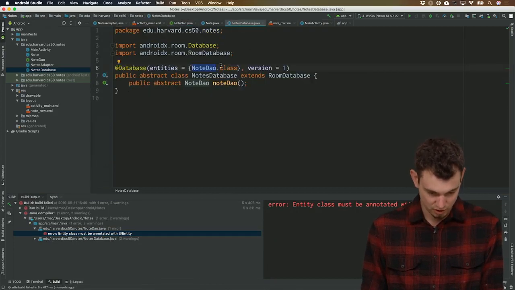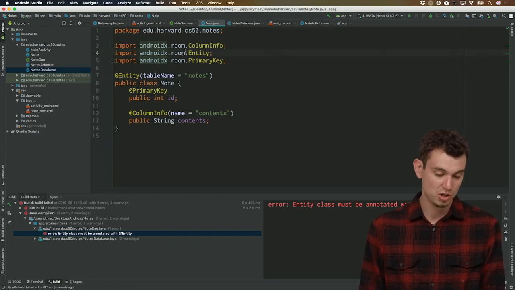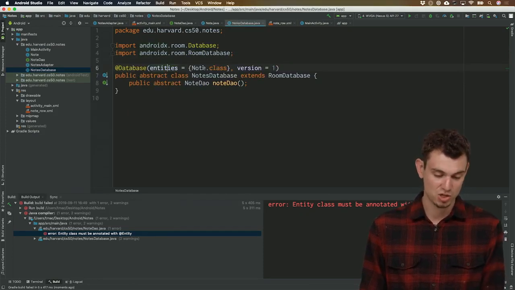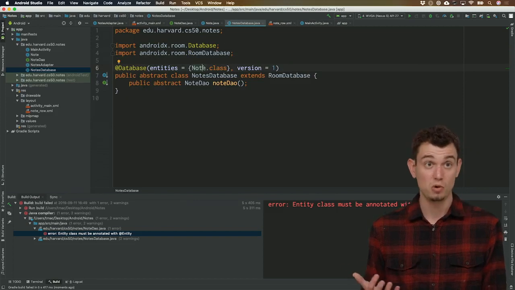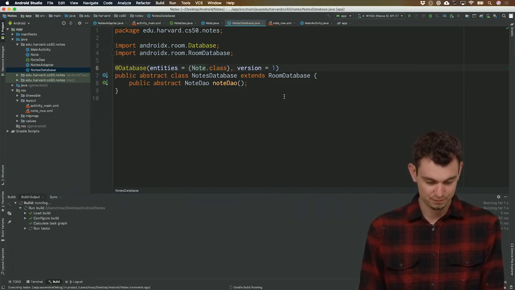So let's come over here. And yeah, here. So rather than doing the data access object, we want to use the entity. So recall that Note is what we decorated with the @Entity annotation. So we just want to make sure that that's the Note, not the Note data access object. So now if we rebuild, now we've compiled successfully.